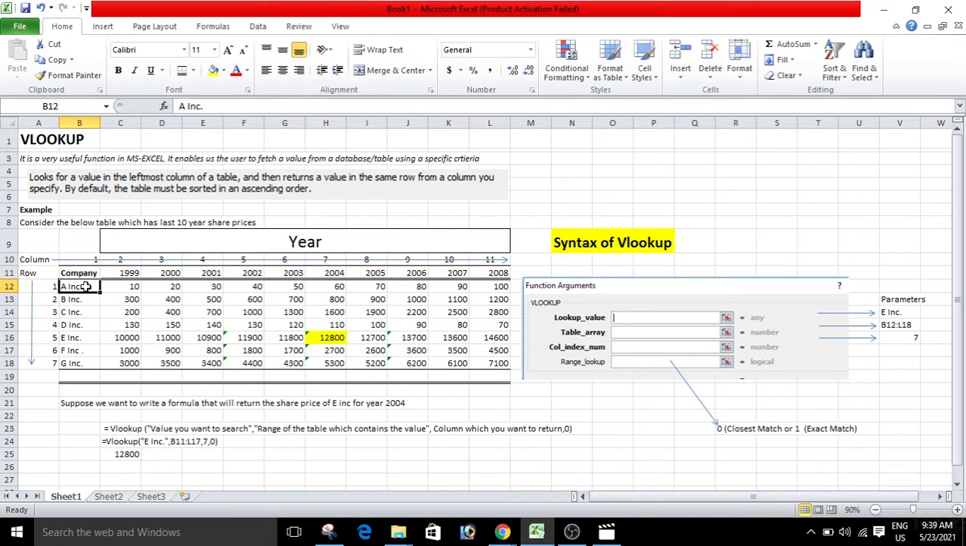Table array, and what is the range of the table? So the range of the table is B12 to L18. So that's what I mentioned here, B12 to L18.